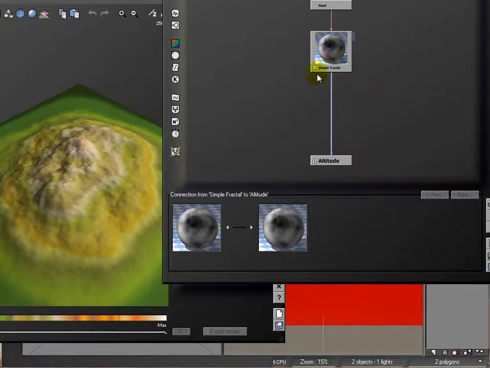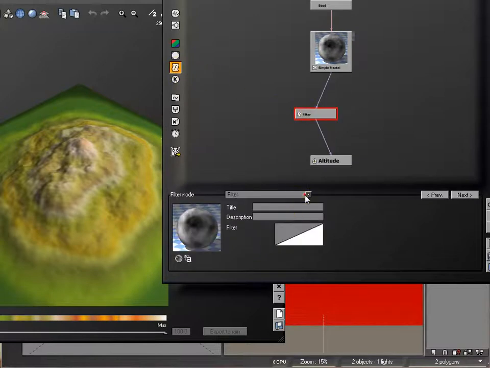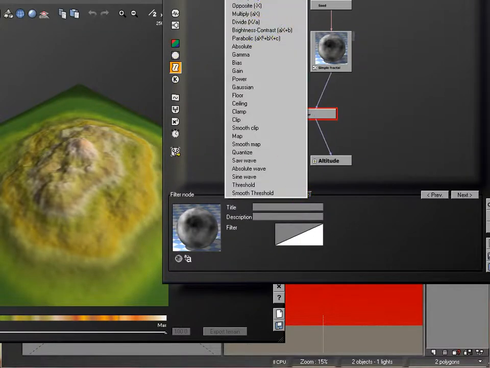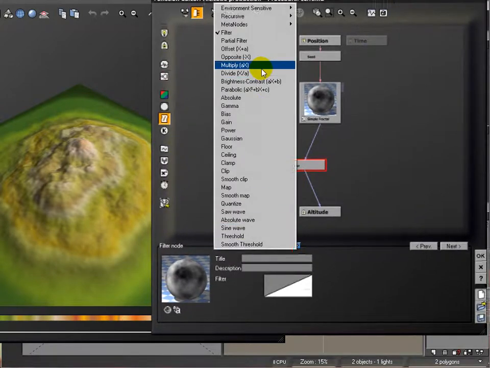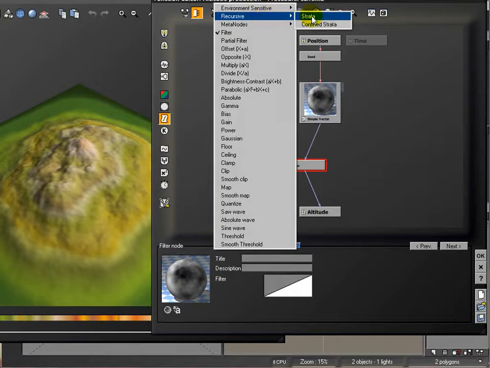The filter will affect the output, the altitude output of what the fractal is producing. And when it starts displaying, we filter this node. Okay, let's select it. Next, we can go and add a filter. Let me move down so we can preview. And we'll switch this to recursive strata filter. Confined strata, we'll look at this in a second.